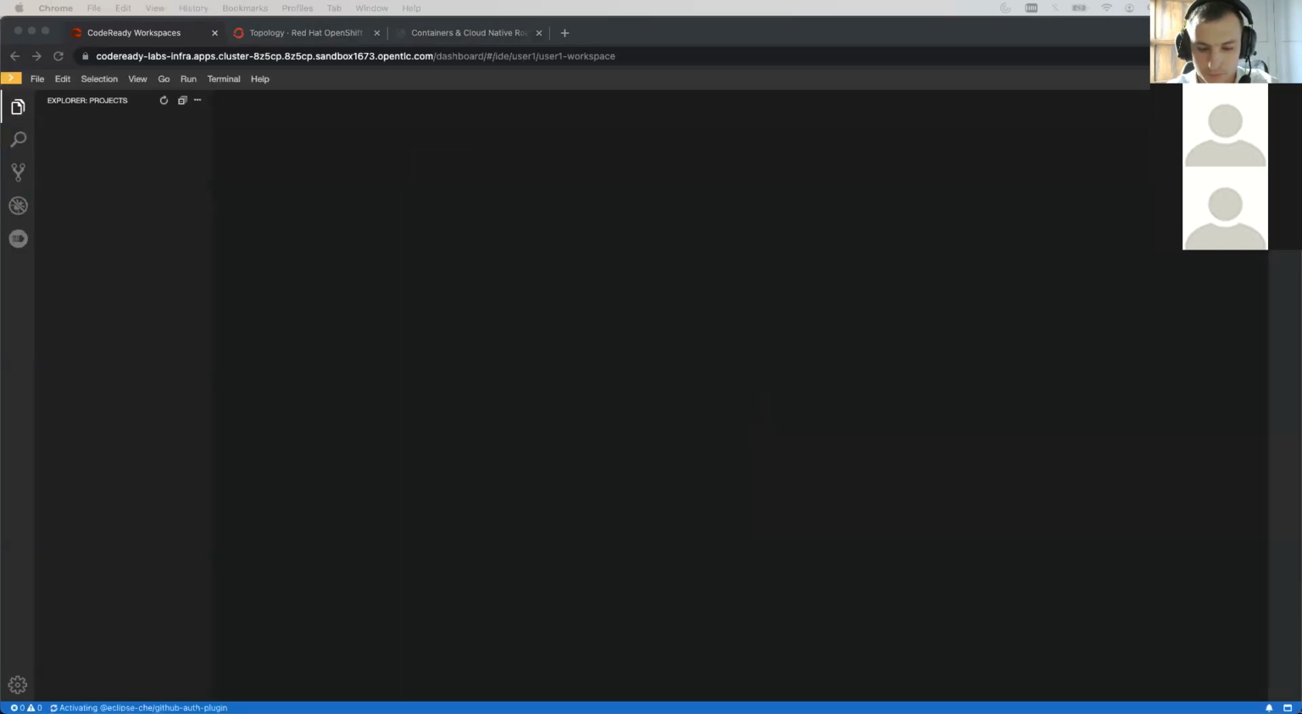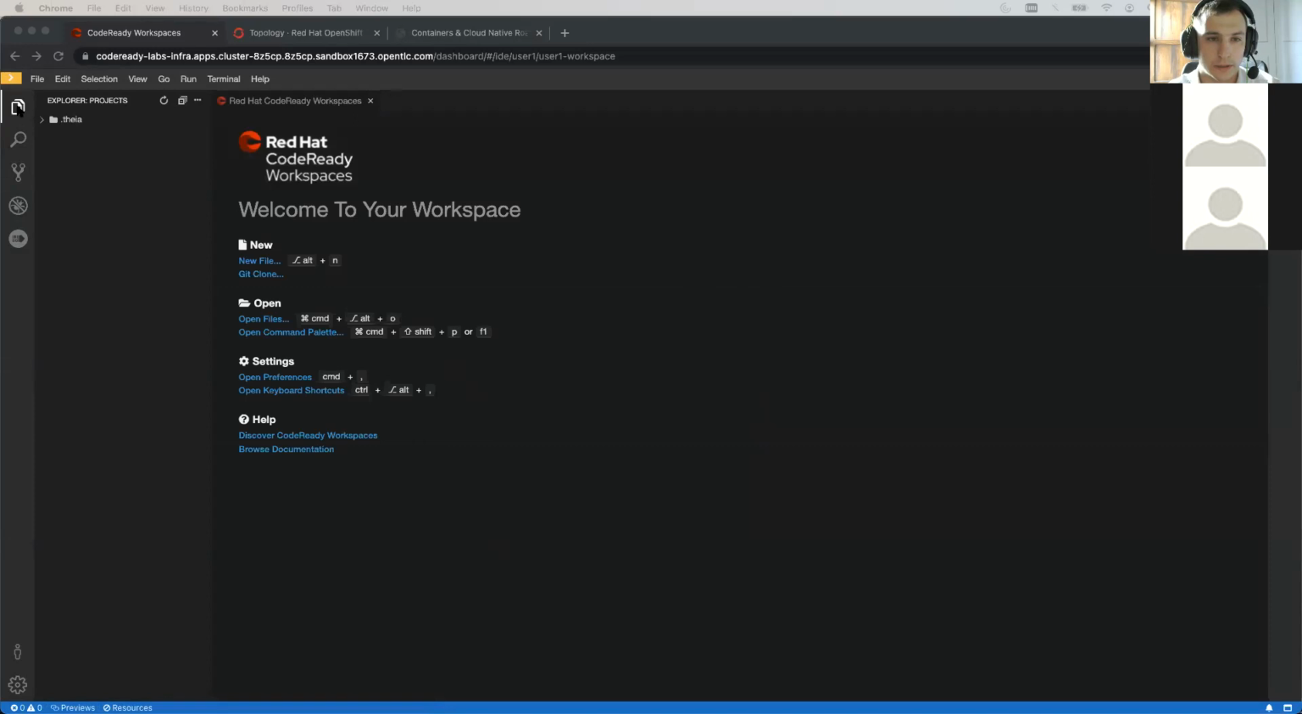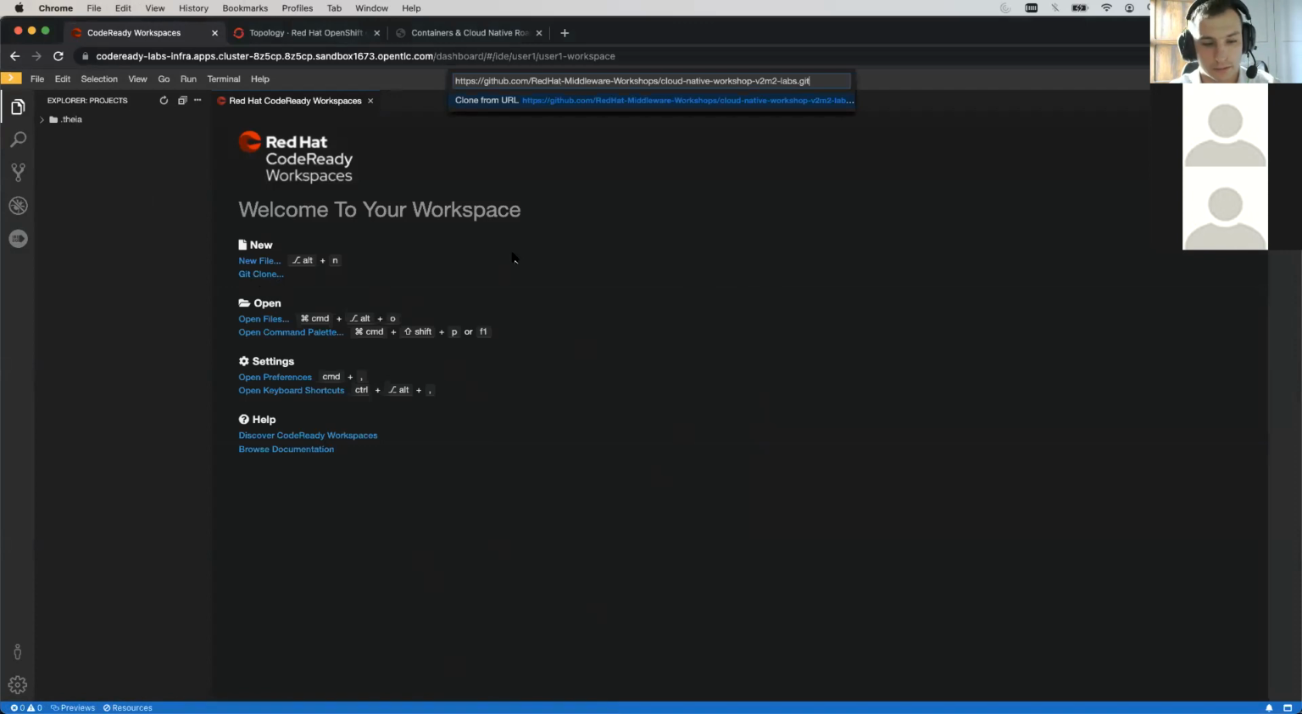Okay, so this is similar to Visual Studio, but online. Here we can see that we have a file explorer, a source code management tool, or a debugging tool. First of all, what we are going to do is clone the repository. This is the repository for module 2. So we only need to click git clone and paste the URL that I pasted in the chat.